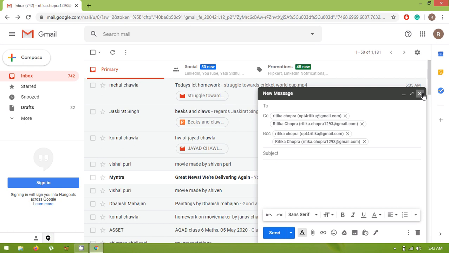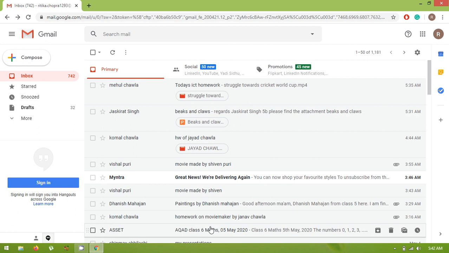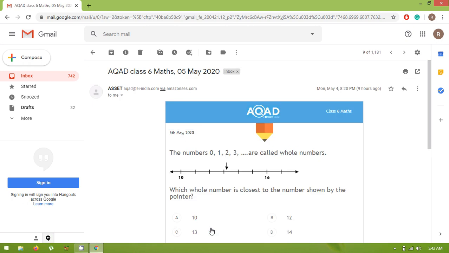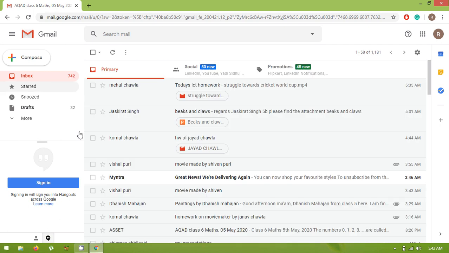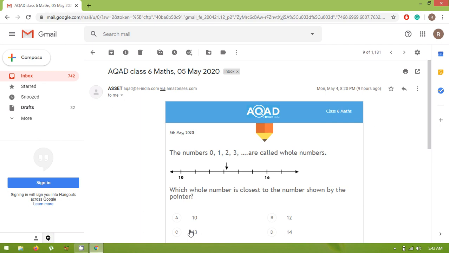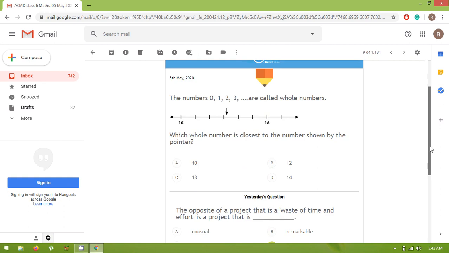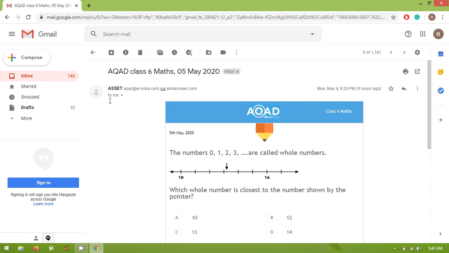Now let's discuss some more options. Suppose I open this mail. When you receive the mail, it looks like this in the inbox. I click on the mail which I want to open. Then you can see the message like this. So this is how you receive the message.